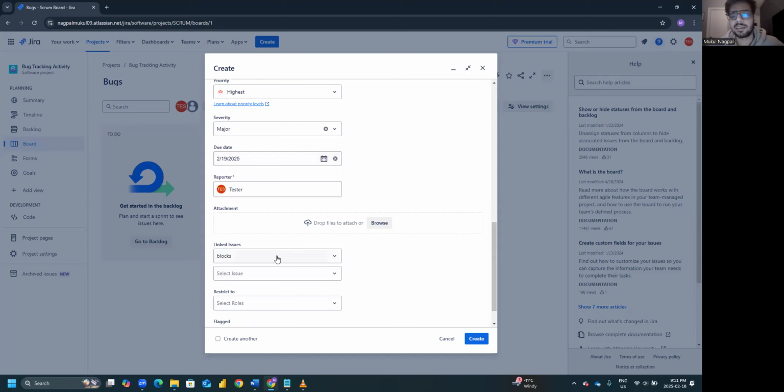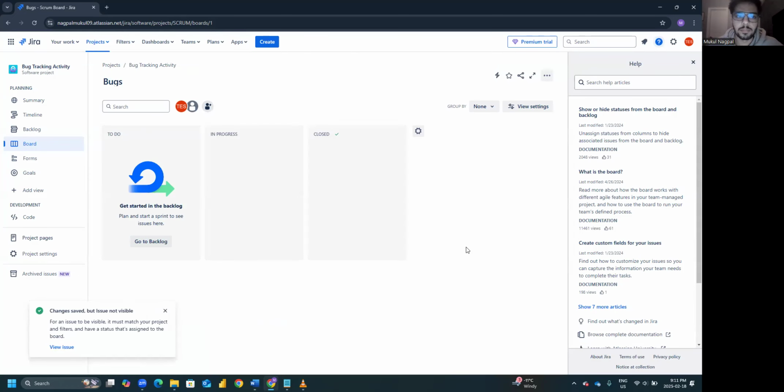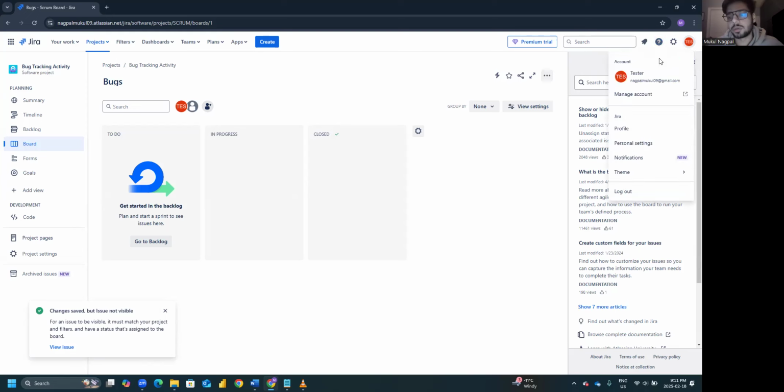In a typical work environment where this testing phase is conducted, the tester can upload some pictures here as well, showing where they are facing the bug. I'll just create this. Now the issue, or the bug, has been created. Now I'll log in as the developer.